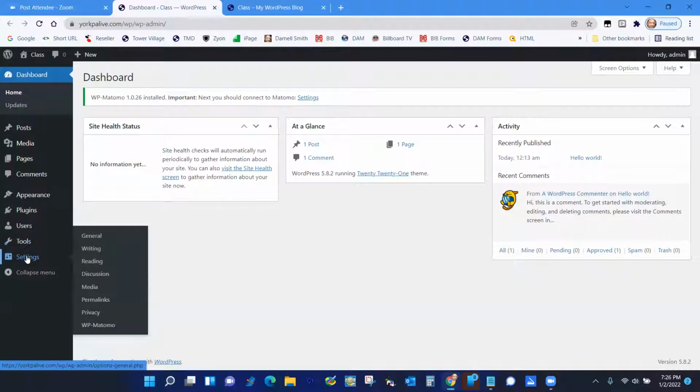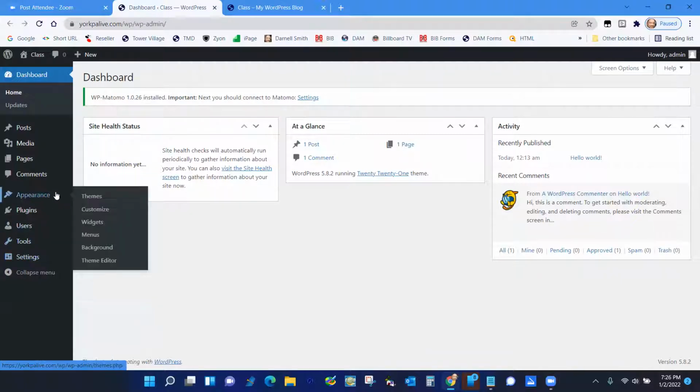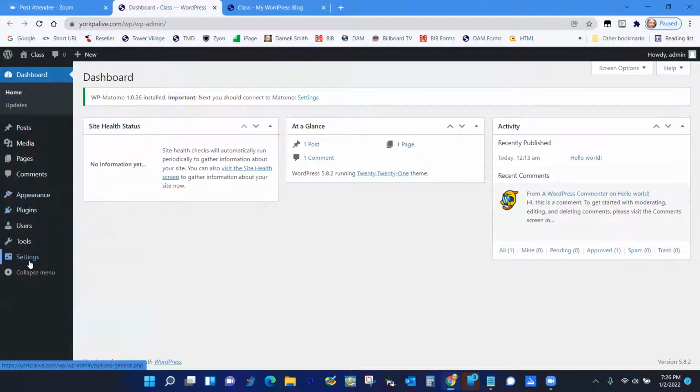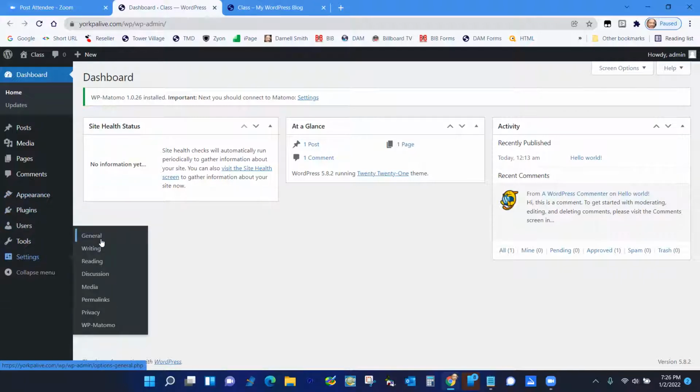Under settings is where we need to go first to actually fix the site to be either a blog or a website first. That is where we set up some basic things. Now you can get to this area in a couple different ways. Under appearance, when you go to customize, you're going to see some of the same things that you see inside of settings. Okay, but let me go through the settings area so you can understand that first.